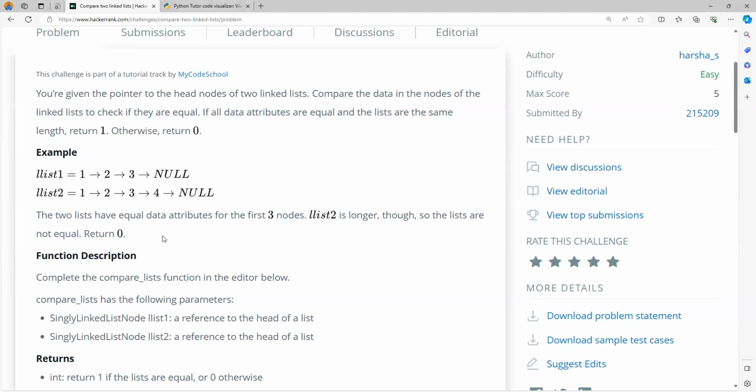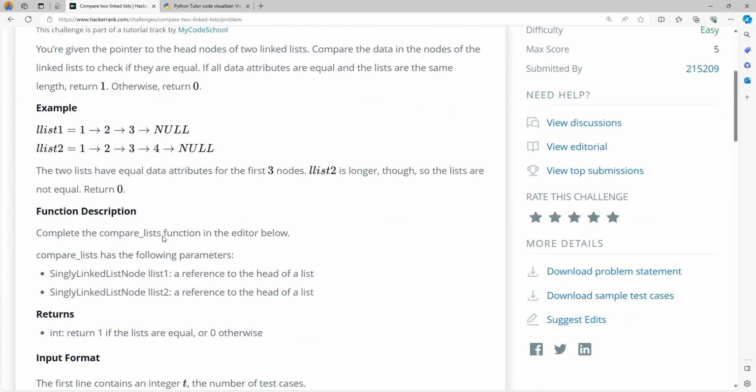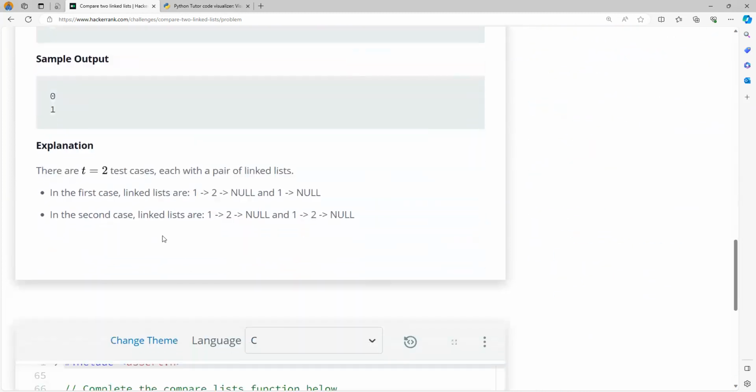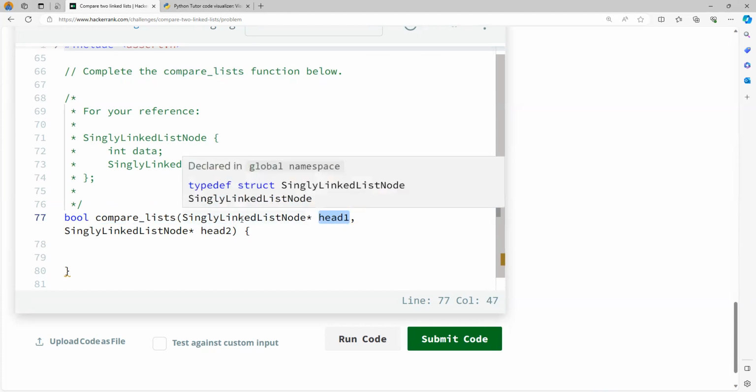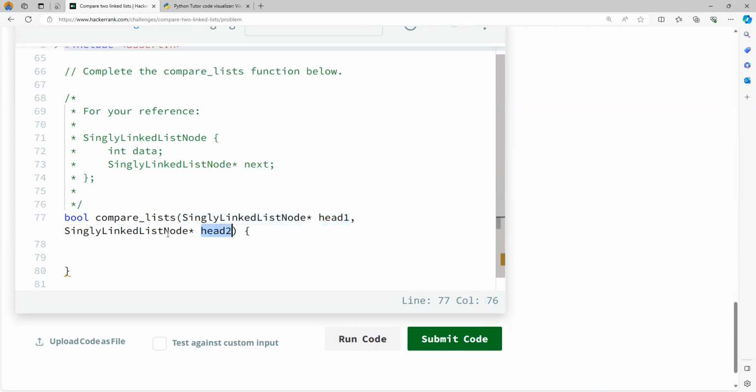Now, in this task, your job is to write the function. The function name is compare list. You will be given a pointer to the first node of the first list and a pointer to the first node of the second list. You just need to compare and then return a Boolean value, true or false. So let's see how we basically do this.